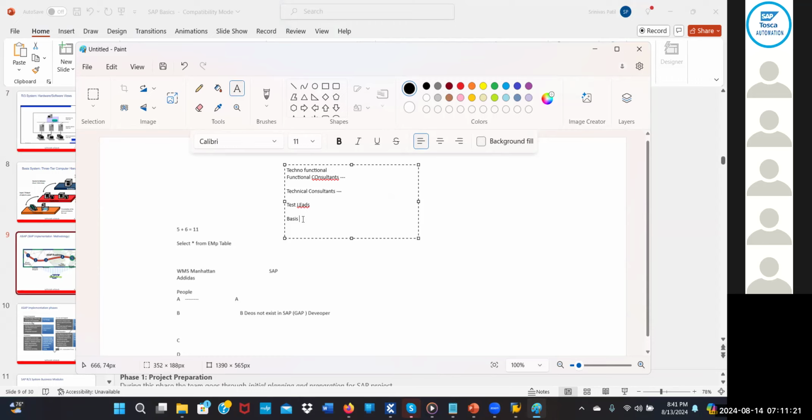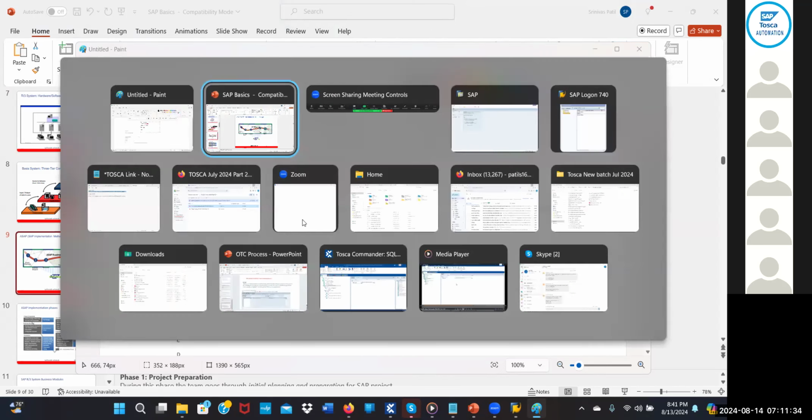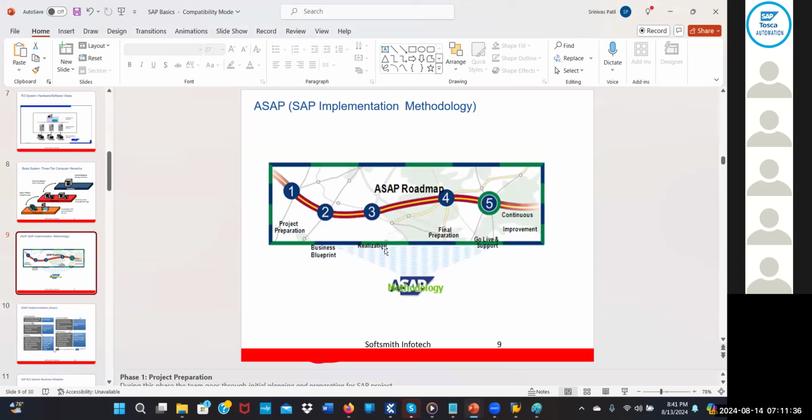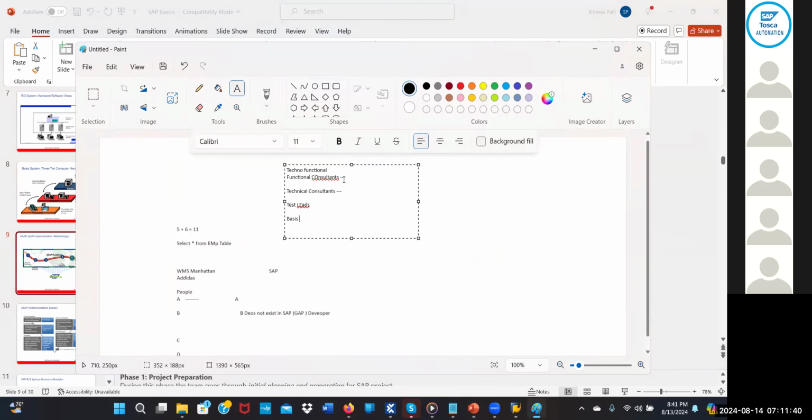Then the SAP test leads or the test manager, whoever there is, they will be doing all the test data prep activities, and everything will be done at the test leads actually. Okay. So here in the realization phase, I'm talking about the gap analysis will be done. The gap will be given to either the functional consultants or the technical consultants.